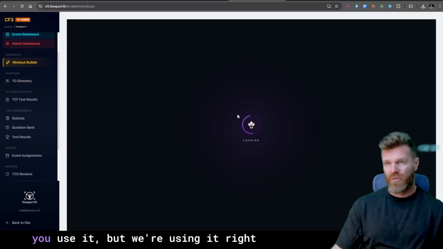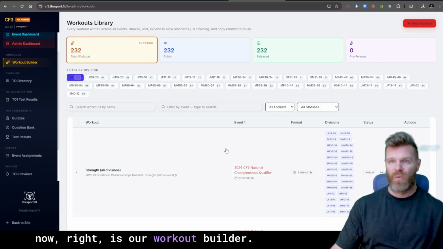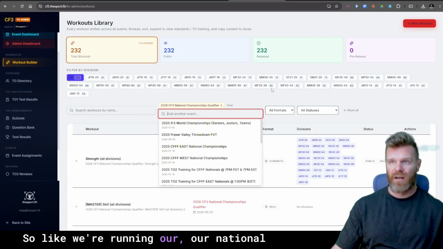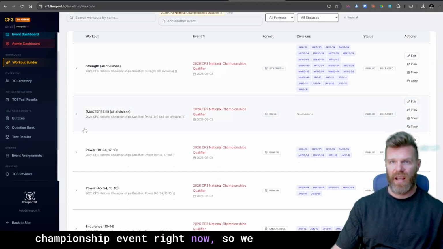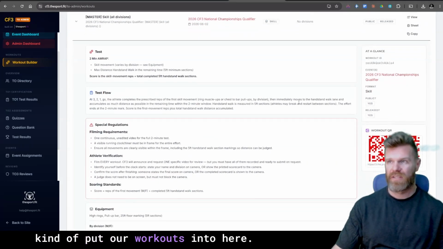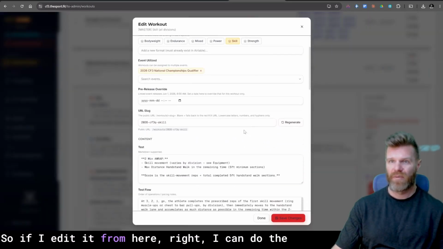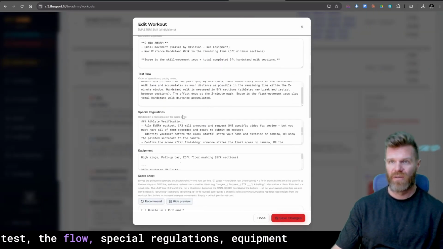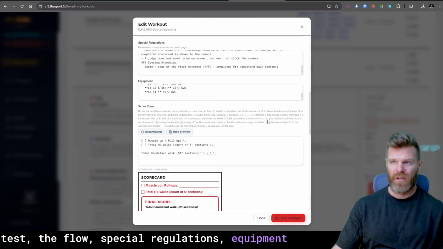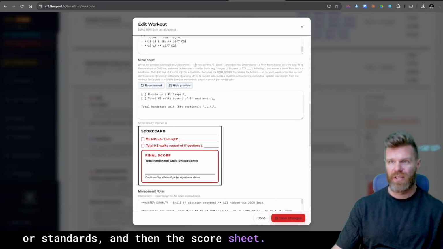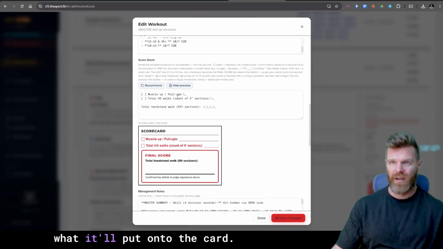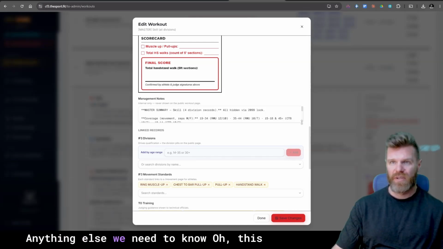And the other one, whether or not you use it, but we're using it right now, is our workout builder. So we're running our national championship event right now, so we put our workouts into here. If I edit it from here, I can do the test, the flow, special regulations, equipment or standards, and then the score sheet. There's some kind of code here, and it'll auto-generate the score sheet for you. So based on this, that's what it'll put onto the card. Anything else we need to know?